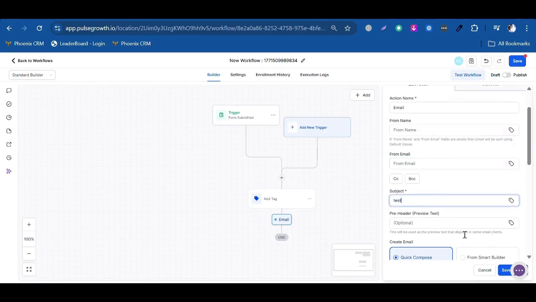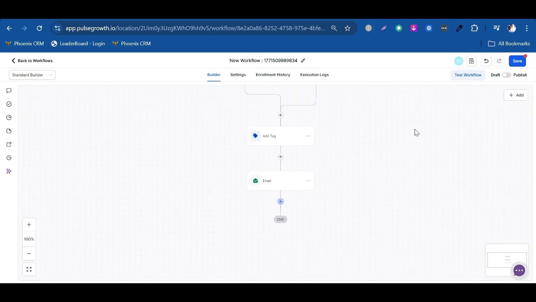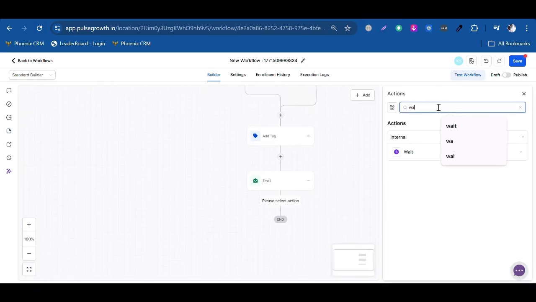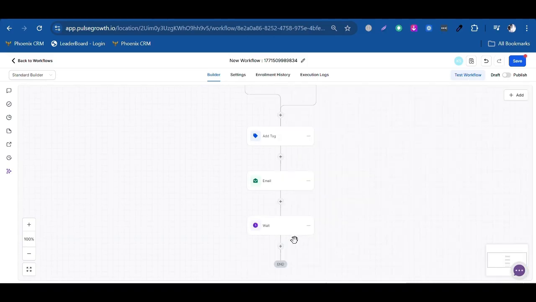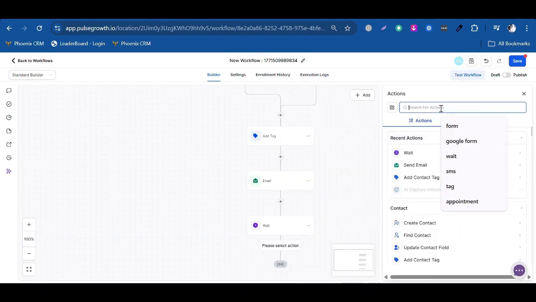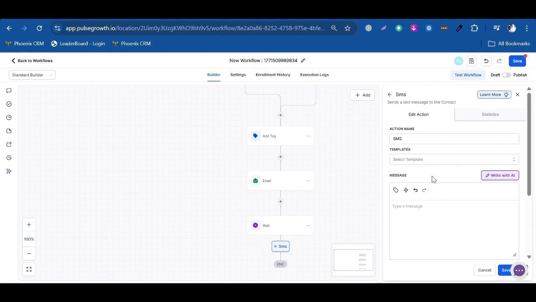Now, let's say you don't want to send all communications at once. Maybe you want to create a follow-up sequence. This is where the wait step becomes useful. Click to add another action and select Wait. You can define how long the system should wait before executing the next action. For example, you can wait 1 day before sending the next email or wait 2 hours before sending a reminder SMS. Set your desired wait time and click Save. This allows you to space out your communication so it feels natural and professional.